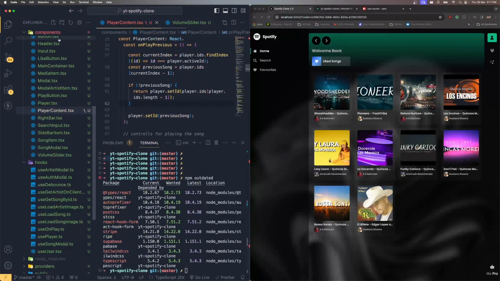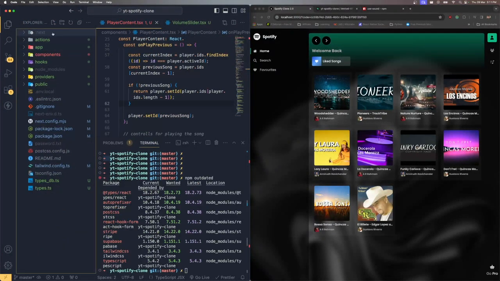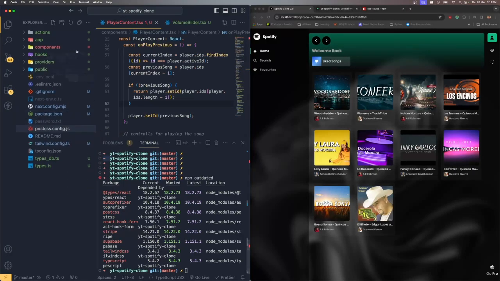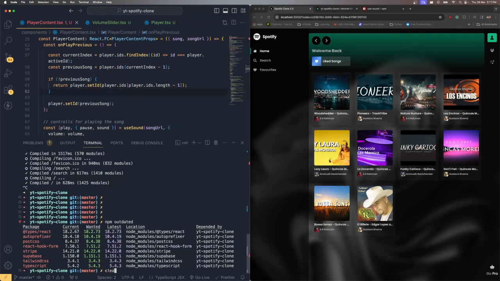So in order to do that, what I'm going to do is delete this .next, and I'm going to delete this node_modules, and I'm going to delete this package-lock.json file. So right click and let's delete those things. All right. So here, what I'm going to do is clear.